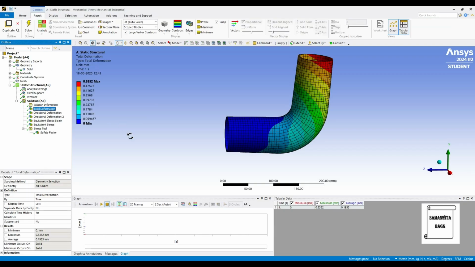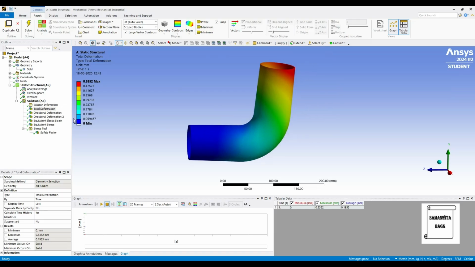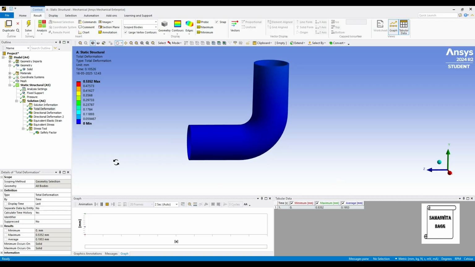So now you can see here, this is the total deformation. If you want, you can go to edges and remove the wireframe. Go to contours, select smooth contours so that the colors blend into each other. And now you can see here the maximum deformation is 0.5352 mm over here. And in this zone where I've given fixed, it is going to be 0. You can animate and check this result if you want.